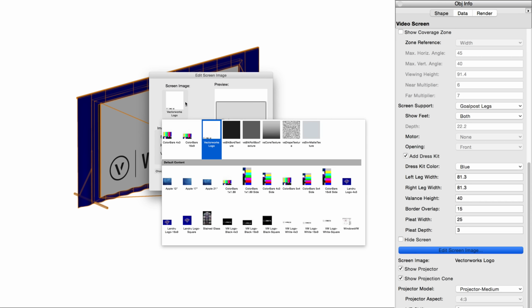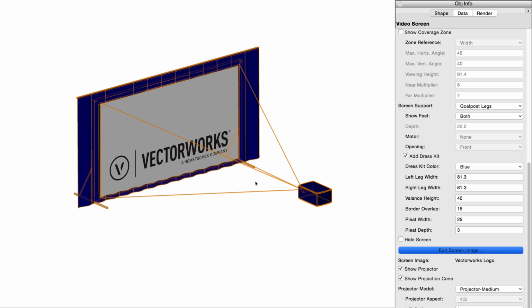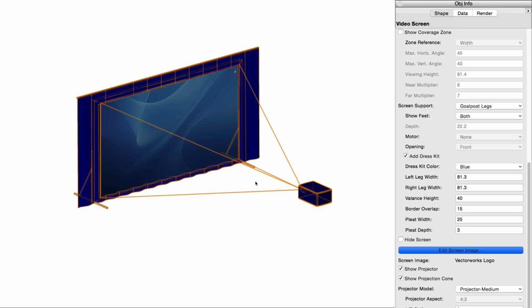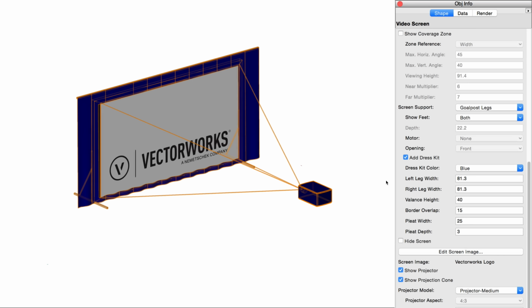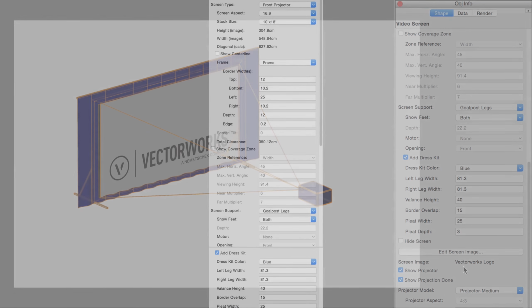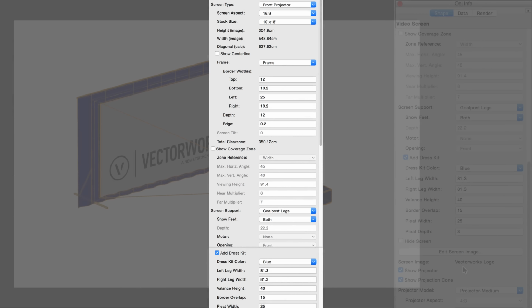Edit screen image, if you have RenderWorks, will allow you to set an image to be displayed on the screen itself. You can select from a few default images, or create your own image-based texture for a custom image. The screen image line below will simply show the name of the image or texture being used. Currently, it's only possible to add a static image to the screen, not an animated graphic or video. The options above control the screen, support, and drape.